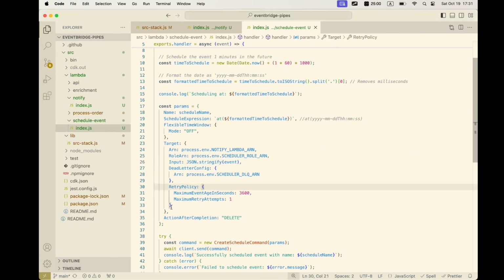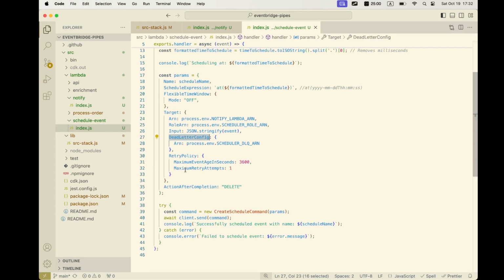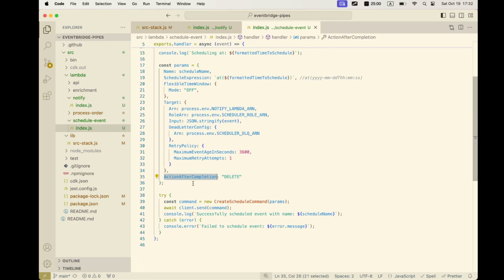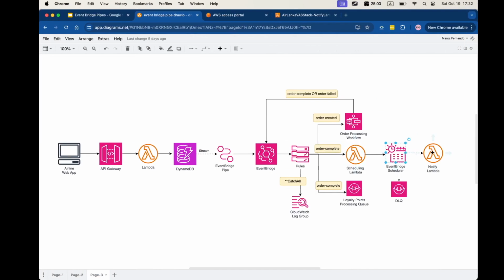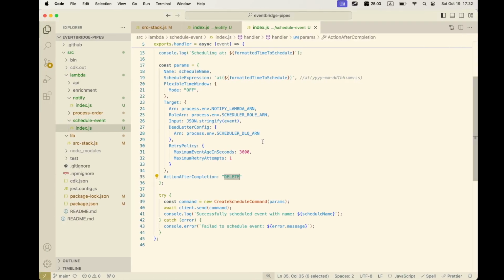And here I'm defining my retry policy because I have configured DLQ. And also I have this action after completion. So what do I do once we send the schedule? Here I will set it as delete, so I'm going to delete that event. So those are the configurations, and let's deploy it and see this in action.